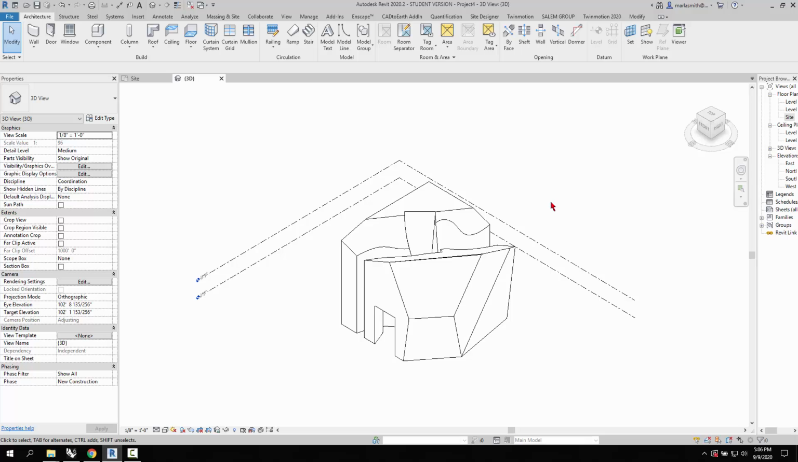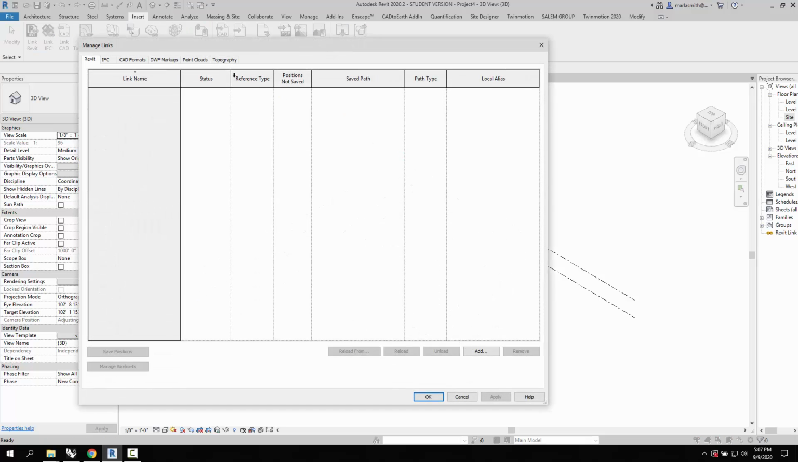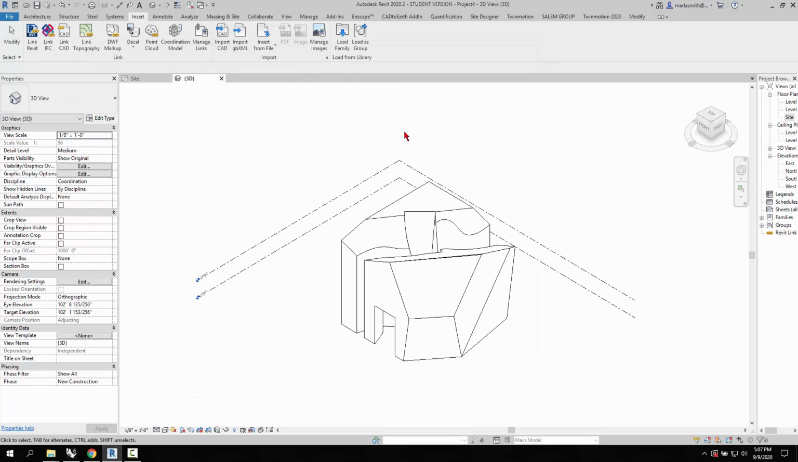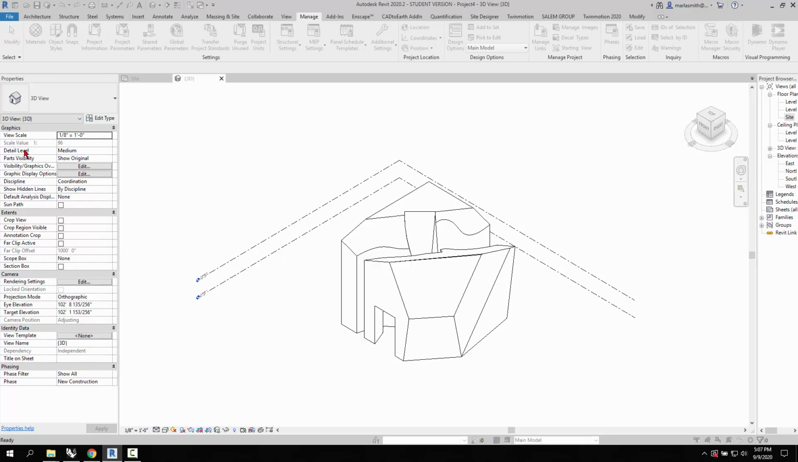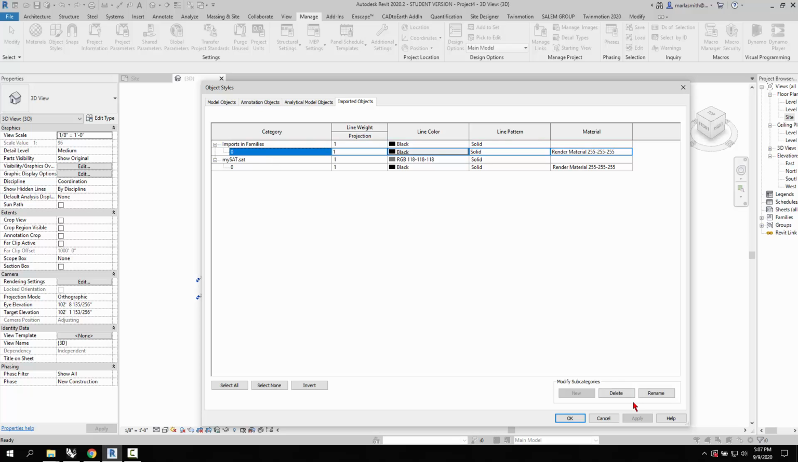And then I'll do the little process that I was telling you guys to do, which is to go to Insert and Manage Links, and go to your CAD formats and just reload it. Click OK. Then go to your Manage tab and your Object Styles. And in your Object Styles, go to Imported Objects and delete the 0 under Imports and Families.